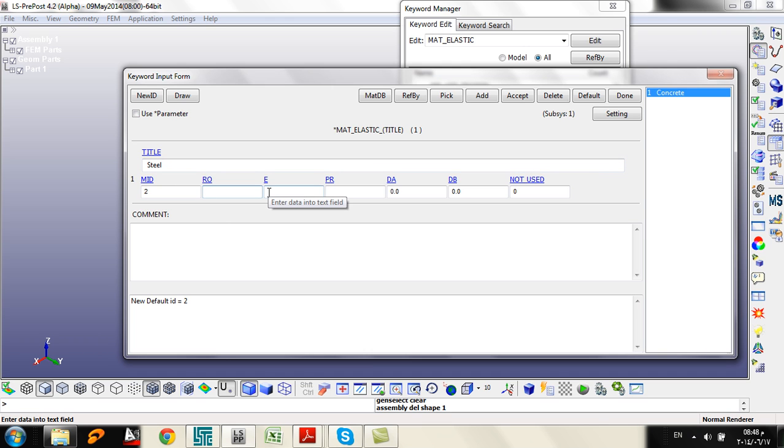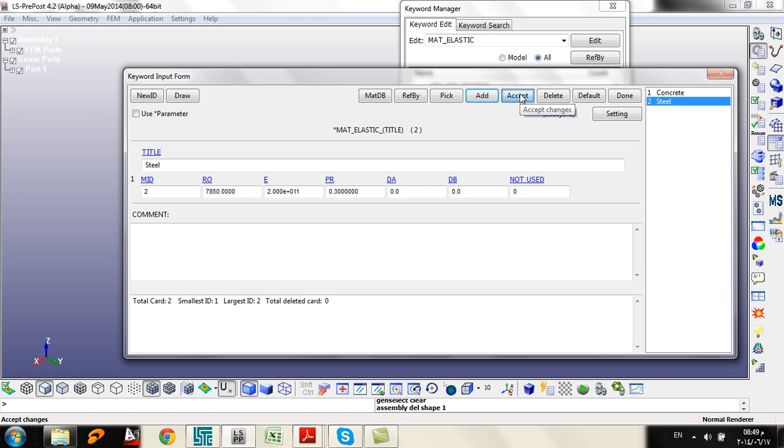And for the ratios, the mass density will be 7850, the elastic modulus is 2 times 10 to the power of 11, and the Poisson's ratio is 0.3. Actually we are not going to use the steel in our problem, but it's just to show how we can define another material. Then you will add the steel material here.